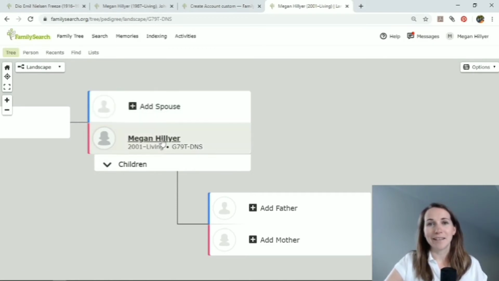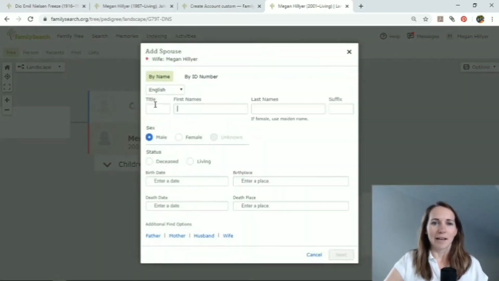Now I am a living person, obviously, and my spouse is still living. So when I add a living person in family tree, only I can see those people. So that's so other people can't see birth dates or information like that. So I'm going to add my spouse in here. I'll just show you how to do that quickly.